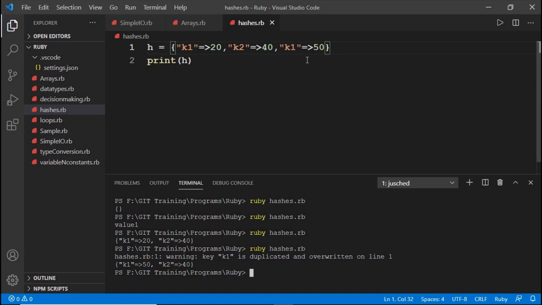See, it also shows a warning that key k1 is a duplicate and overridden on line 1. Okay, so initially k1 has a value 20. Later we reinitialized it, that is k1 equal to 50. So these are the two important points on keys.